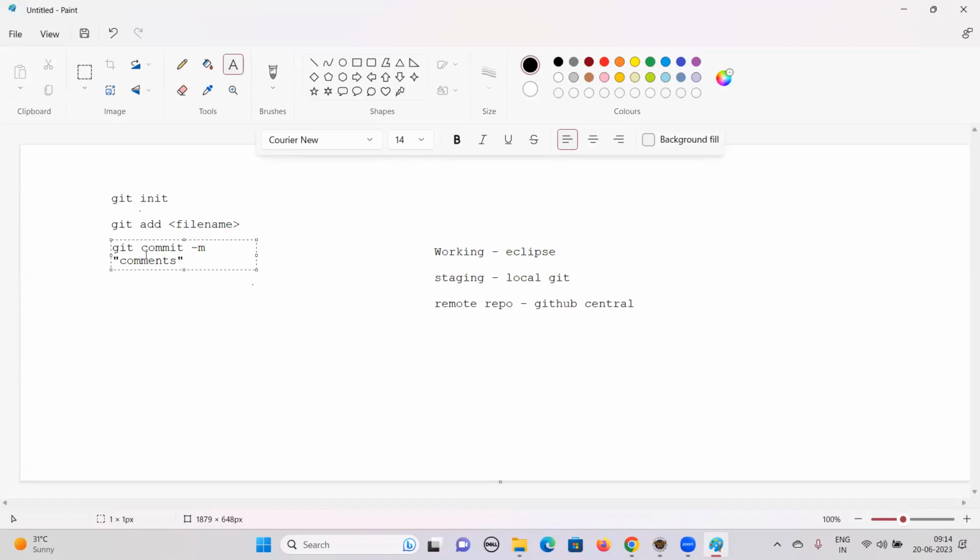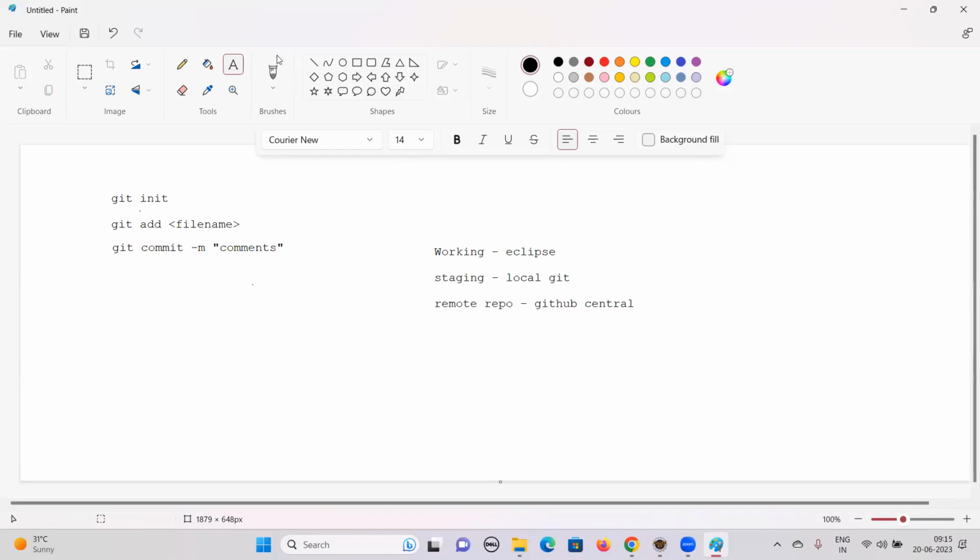Okay. So once you git commit, whatever changes that you have made locally will be available in the staging area. That's nothing but whatever changes you are making here will be pushed to this. Let me put it here. Okay, so it will be moved to the staging area.